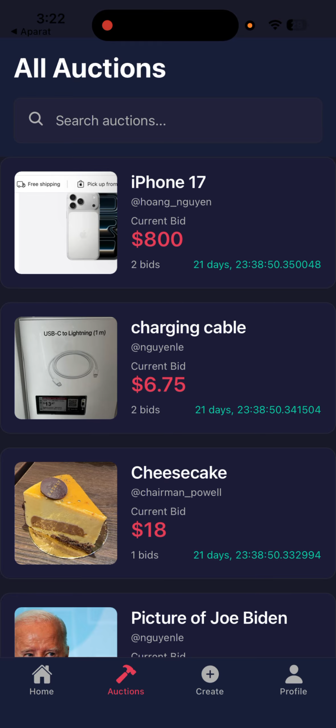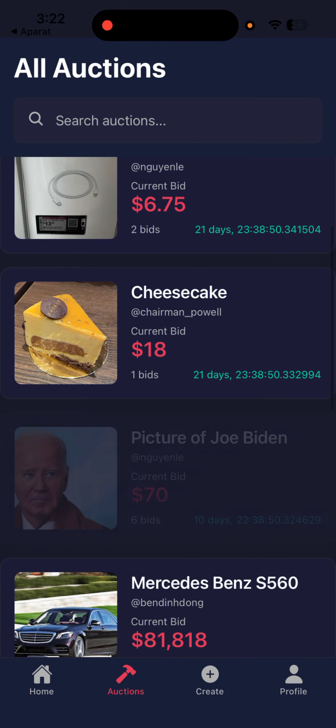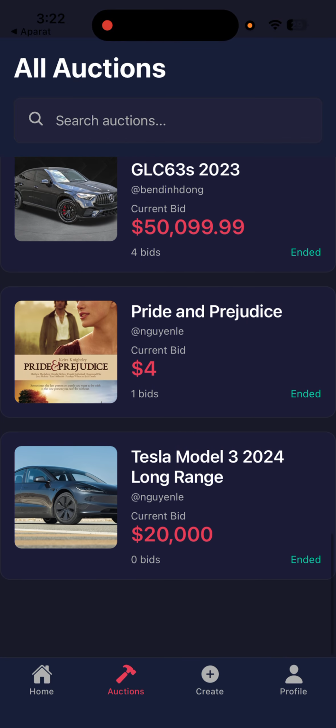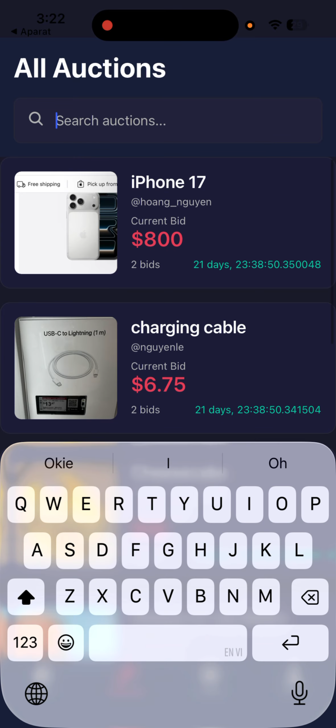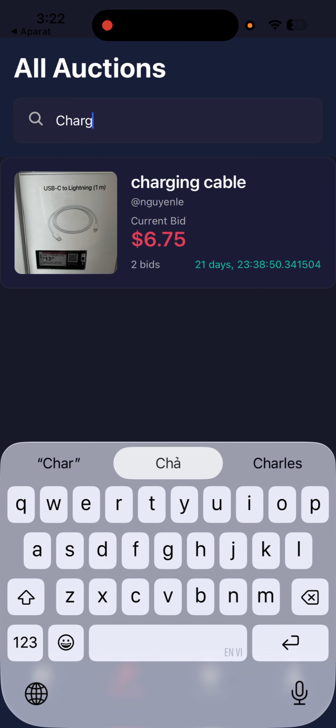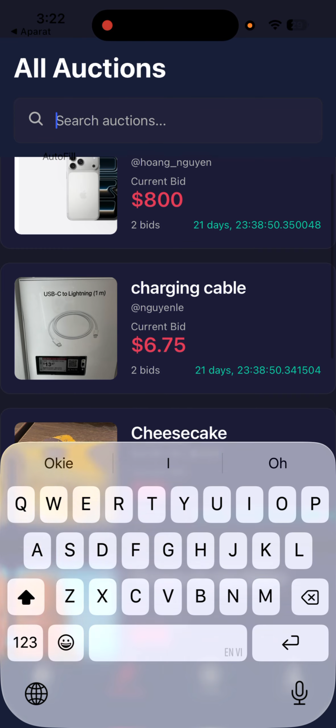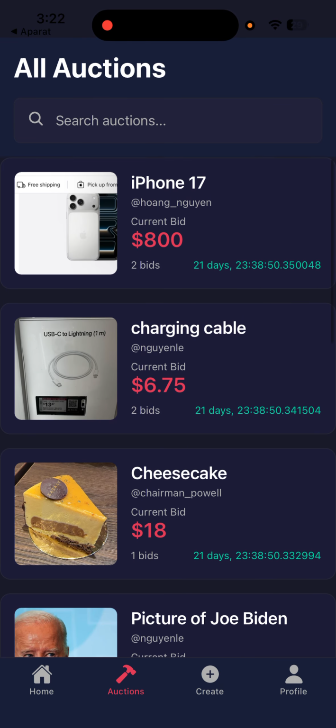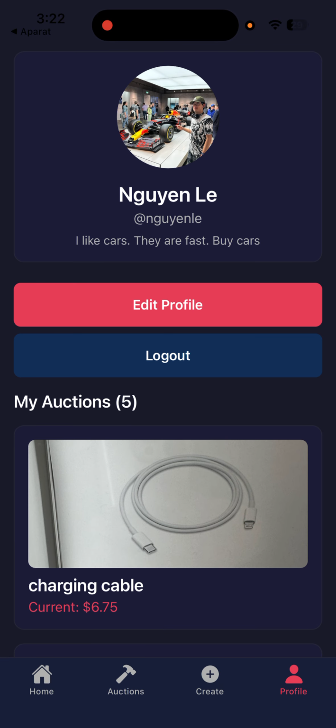In the auctions tab, we list all the auctions, including the currently active ones and the auctions that have ended. We also have a search functionality. So let's do AMG. We can see this car, let's say charging cable, and we see that. So that's the search functionality.